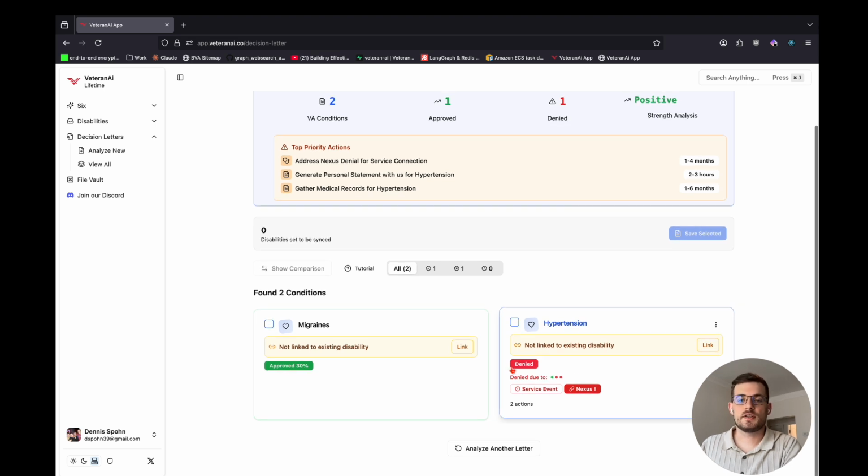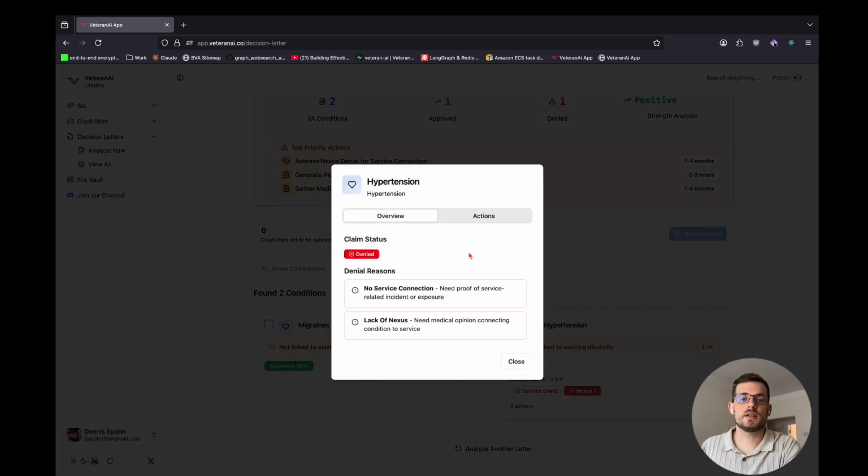Over here for hypertension, you can see it was denied, and this is our way of queuing people in to how many reasons or elements you were denied on. So you can see three dots. In general, most VA claims require three elements. Looks like you had one approved and two denied. Specifically, that was the service event, so there's nothing from service, and then a nexus. If you click that, you can see the same thing right here.